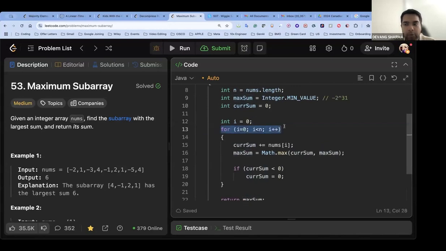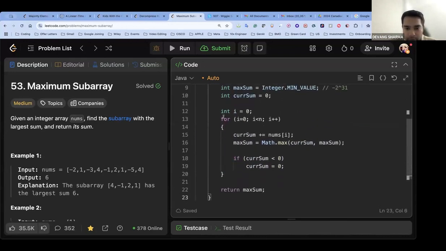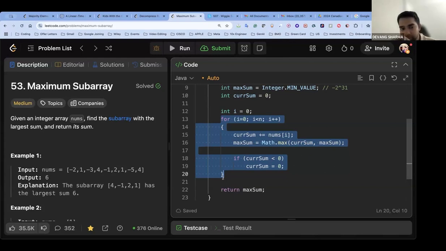I traverse the array, i equal to 0, i less than n, i plus plus. Current sum means whenever a new element comes, that will be added to the current sum. Maximum sum is the overall sum. So I'll keep a Math.max, whatever the maximum value of current sum versus overall sum, I assign that to overall sum. One edge case: if current sum becomes negative, I set the current sum equal to 0 and then I return the max sum. Look at this portion of the code and let me know if anybody has any doubts or questions. If it is clear, please type clear in the chat.